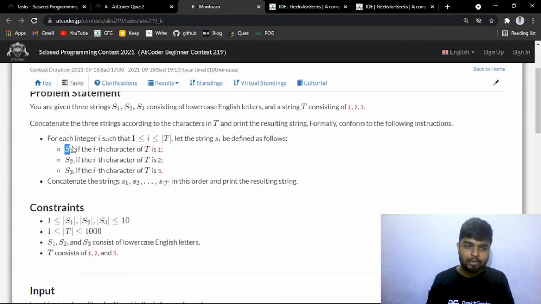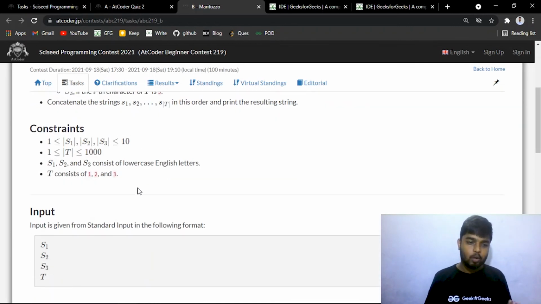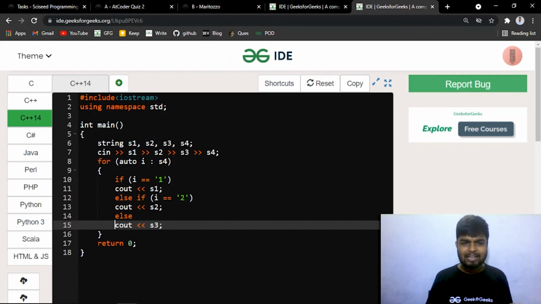So you need to add s1 if the ith character of the string t is 1. If the ith character of the string t is 2, then you need to add s2. And if the ith character of string t is 3, then you need to concatenate s3, right? So it is also again a simple question.